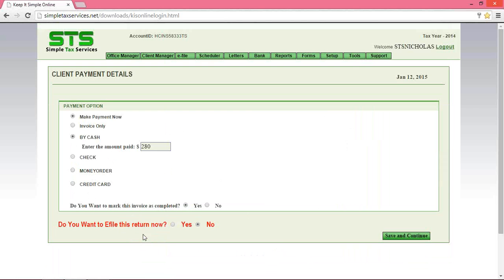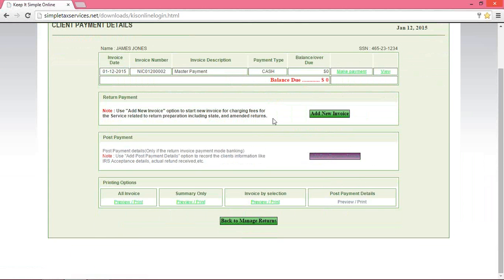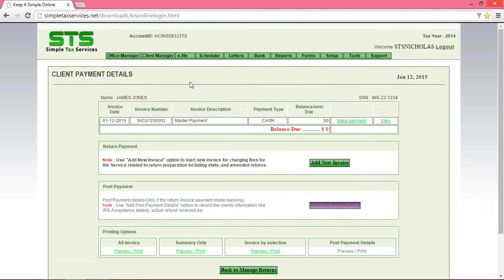And then the most important part: do you want to e-file this return now? You can select yes. It'll send right after we do save and continue. Or if you select no, it'll simply put it in the queue for you. I'm going to go ahead and do save and continue. Our balance due is 0. He's paid us. Everything's good to go.